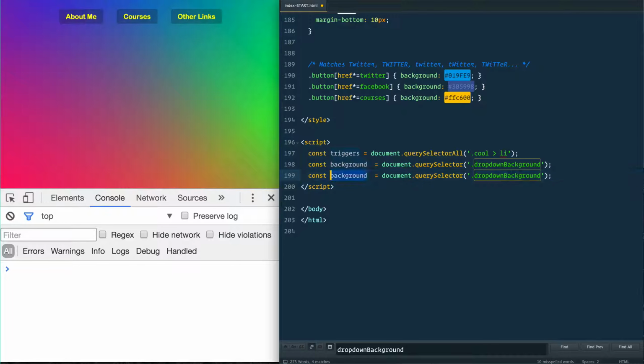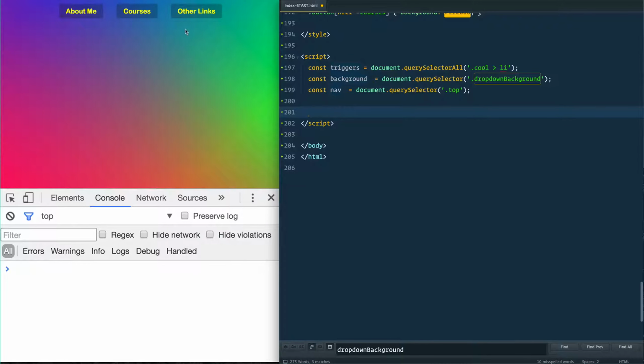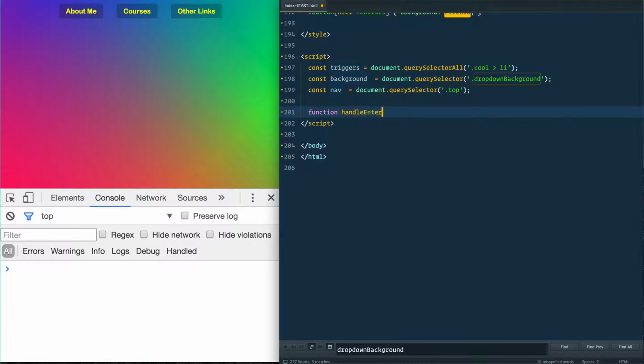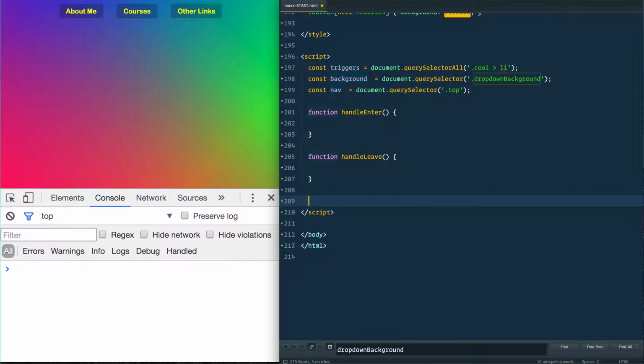And then we'll also do that for our nav, which we put a class of top on. Then what we want to do is listen for a hover in and a hover out, or a mouseenter and a mouseleave on each of those list items. So we're going to make 2 functions here, one called handleEnter, and one called handleLeave. Then we'll listen for the mouseenter and the mouseleave and trigger each of those functions.